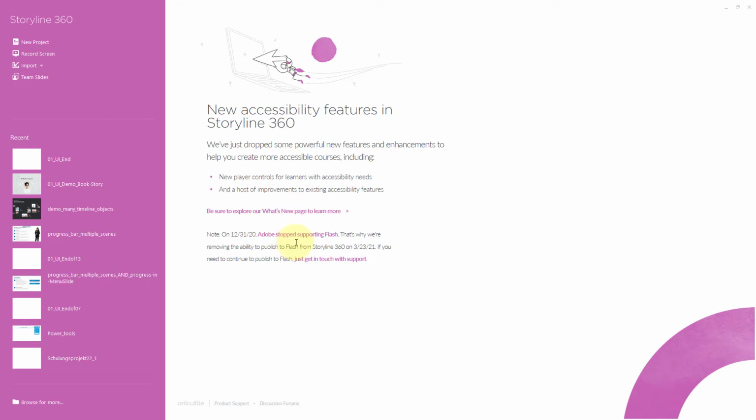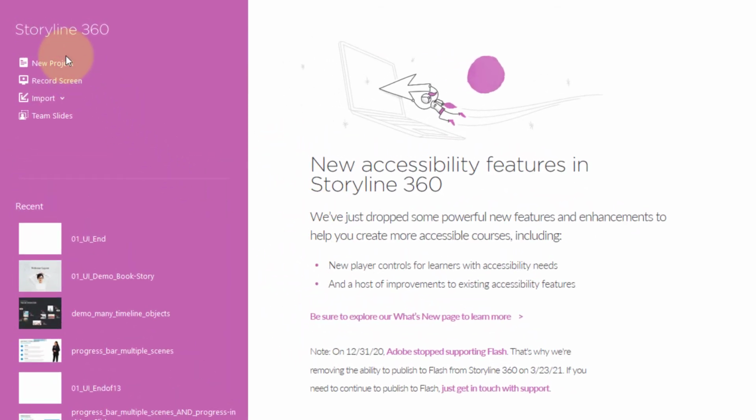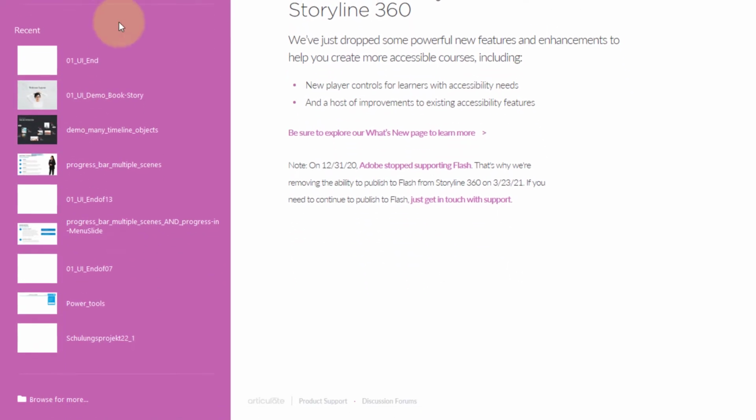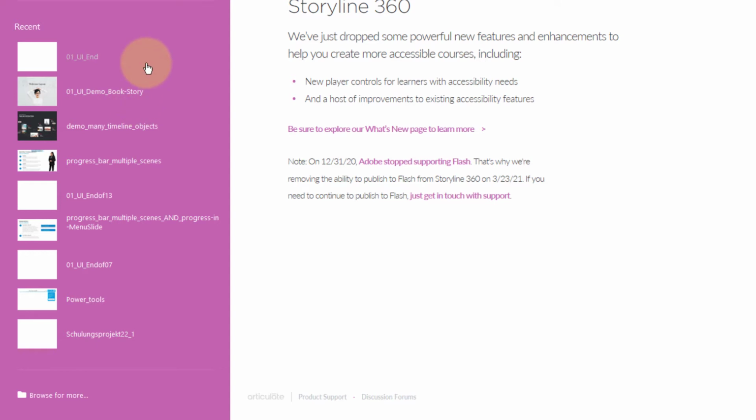Storyline opens up, and the first thing you see are news or updates about Storyline. On the left, you have different ways of starting a project. You can open a new empty project, record your screen and start from there, or you can import content, for example, from PowerPoint. Additionally, you can start with team slides. These are slides or scenes which are available and reusable within your team. Below, you also have your recent projects.